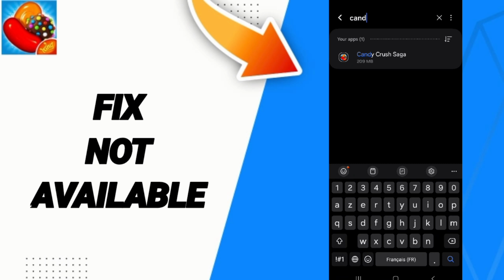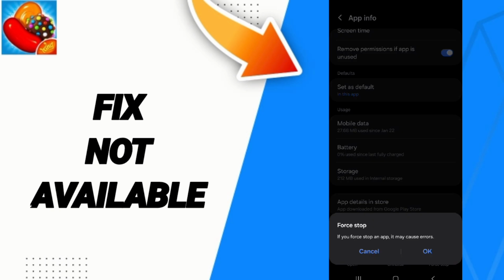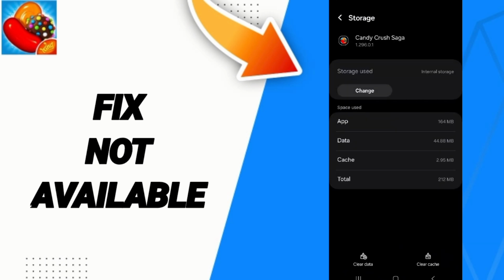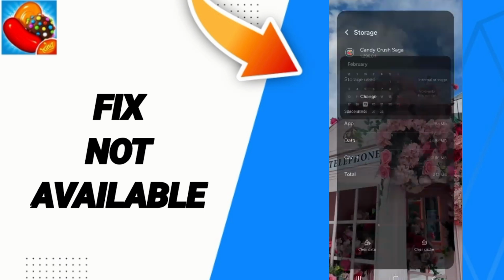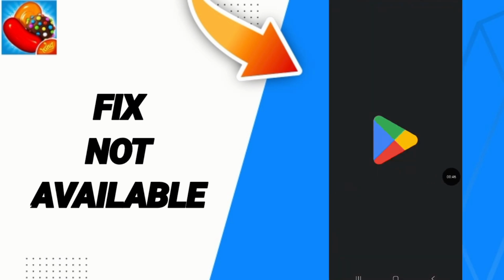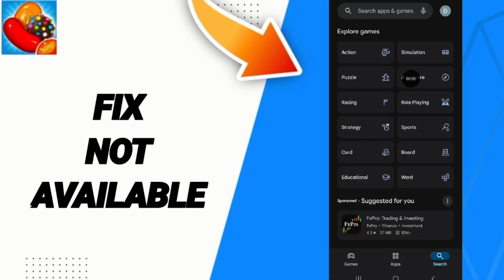Here on this app info page, you click on Force Stop and you click OK. Here you will enter the storage window. Then we click on clear cache. Here you will go to the Play Store. You will search for the application Candy Crush Saga.